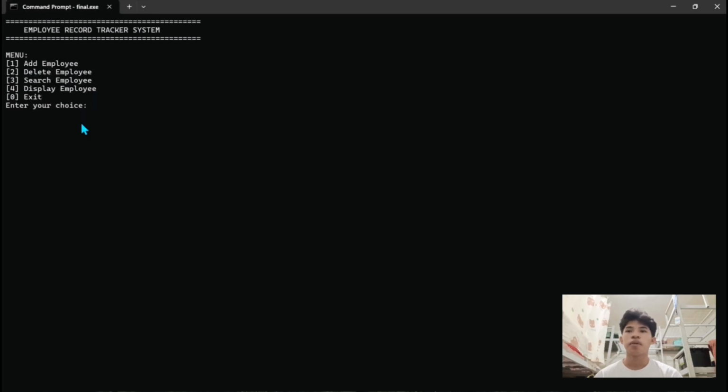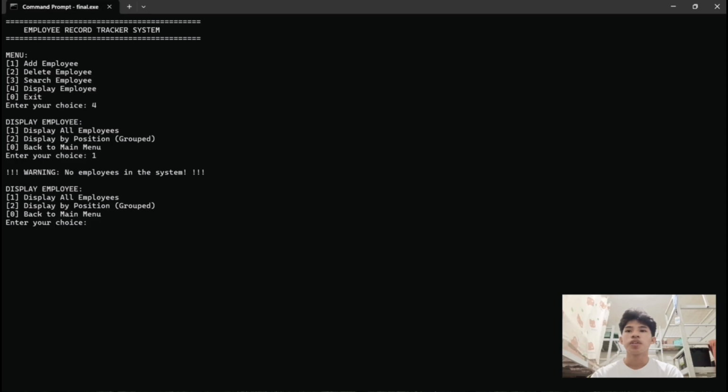To check if our system already has employees stored, we are going to display employees. So to display, just enter 4 to display employee. In display employee, we have three options. First is to display all employees, next is to display by position, and lastly, the option to go back to the main menu. So let's enter choice number 1 to display employees para ma-check natin kung may existing na employee sa ating system. So, warning, no employees in the system. So, it confirms that walang employees sa ating system.